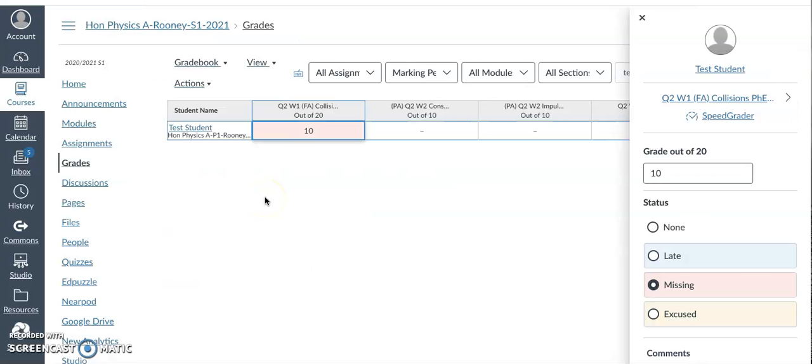I would recommend leaving the missing tag on the assignment, the status as missing, if the student has not turned it in, in order to differentiate between a true 50% rule, meaning the student attempted the assignment and gave you work, versus they've given you nothing and it's the new 50% policy. This is a way to differentiate it in the Canvas gradebook.